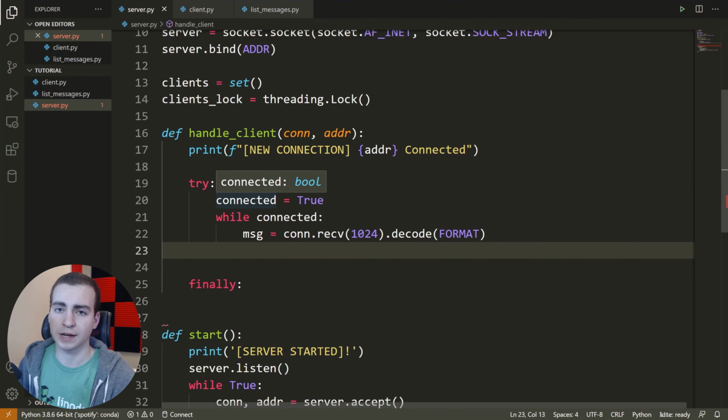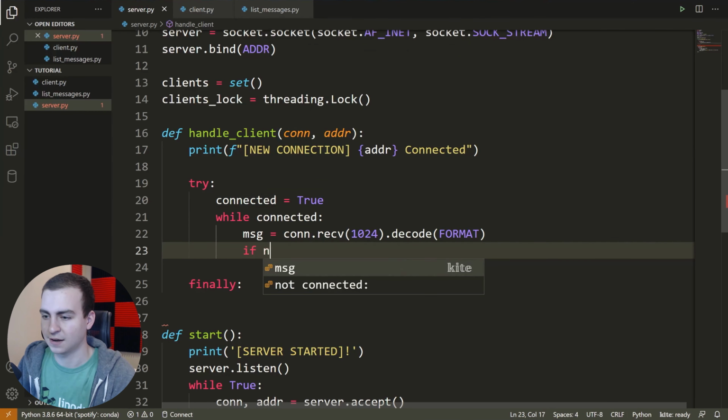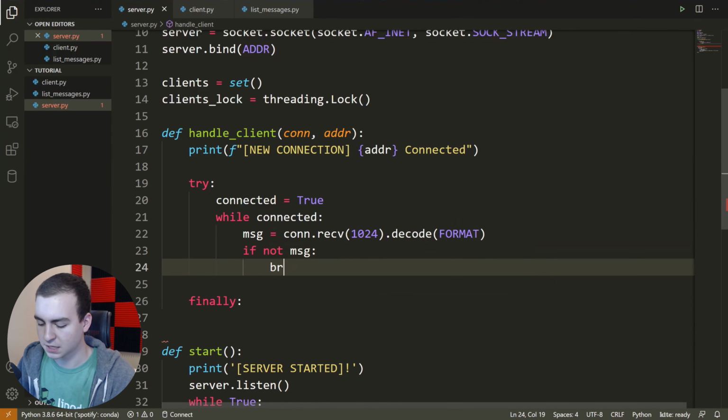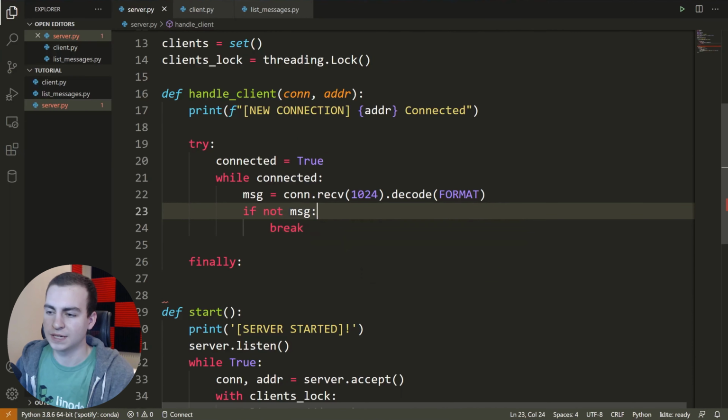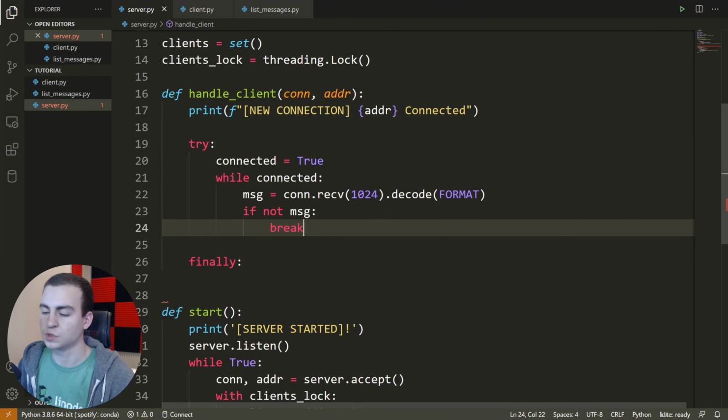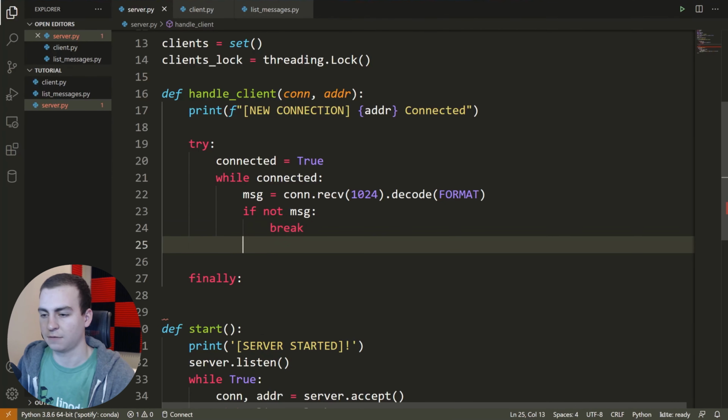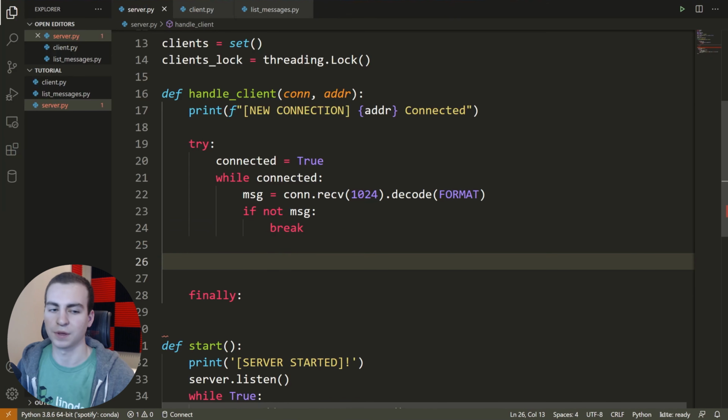The first thing we're going to check is to make sure we actually did get some content in this message. So we'll say if not message break, the idea being if we did not receive any content in this message and it was completely empty, something went wrong, we need to stop and we will disconnect this client from the server because again, something went wrong.